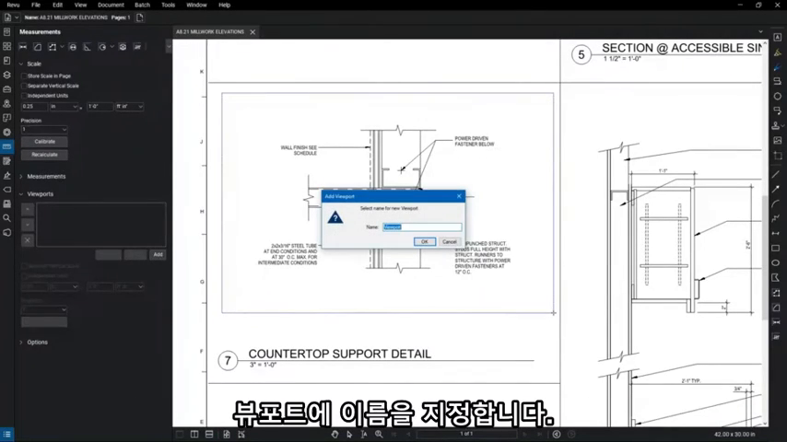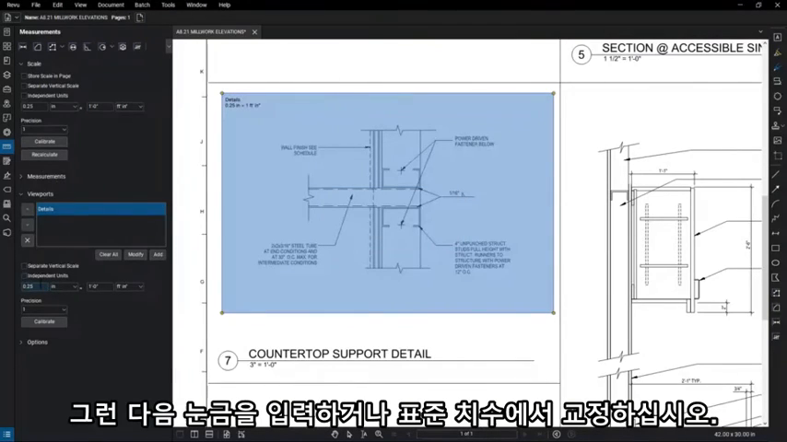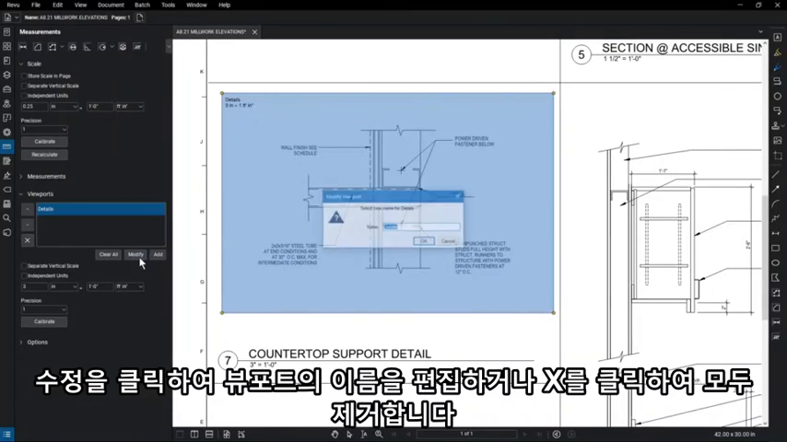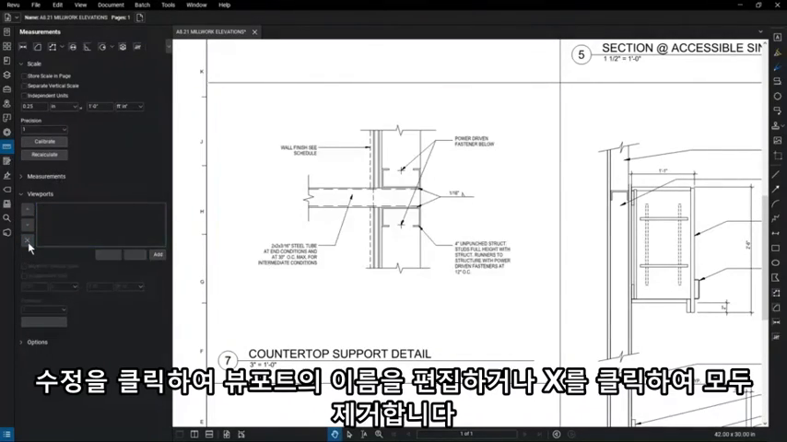Give the viewport a name. Then, input the scale or calibrate from a standard dimension. Click on Modify to edit the name of the viewport, or click the X to remove it altogether.